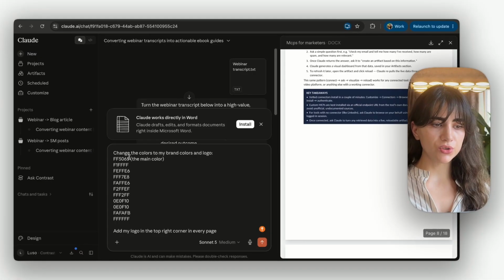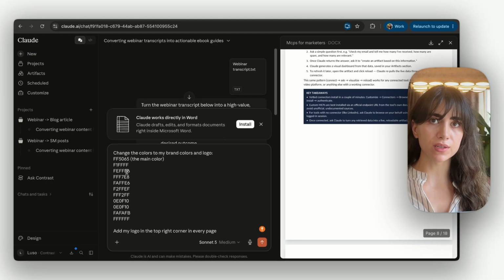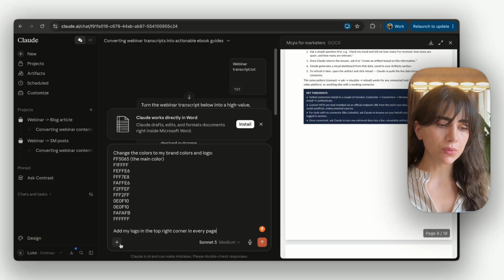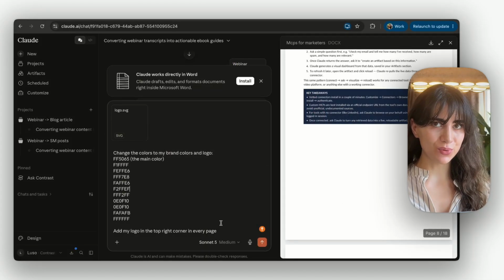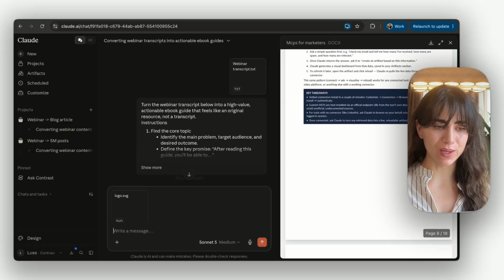I'm going to ask it to change the colors to my brand colors. I'm mentioning a few brand colors and we'll see how it picks from them. And I'm also going to attach my logo here. Let's enter this prompt and see how it's going to change the whole playbook.